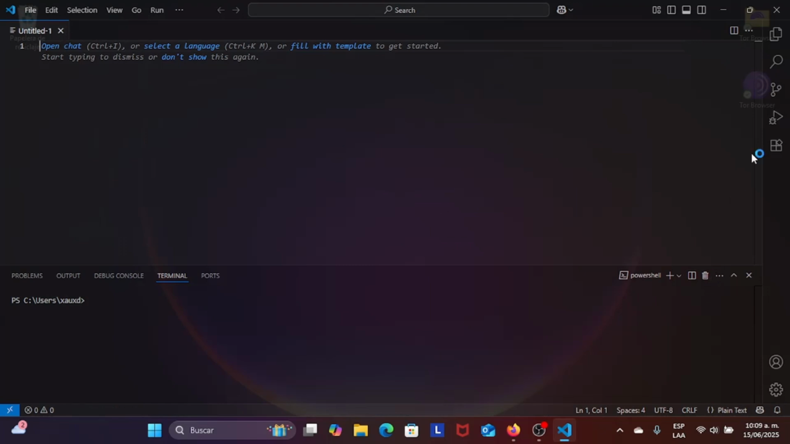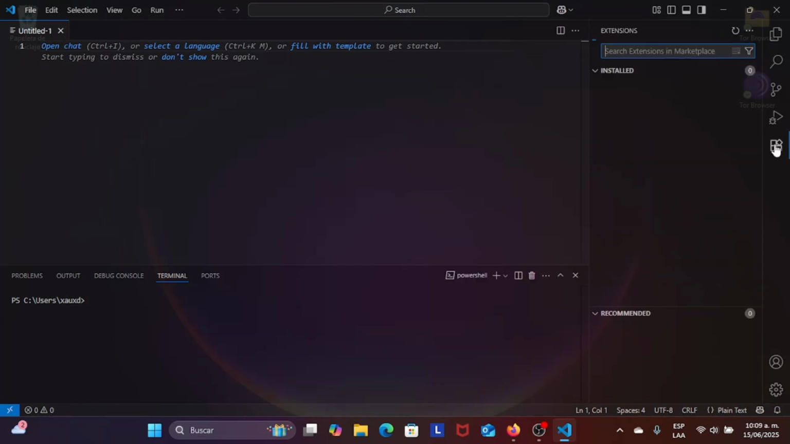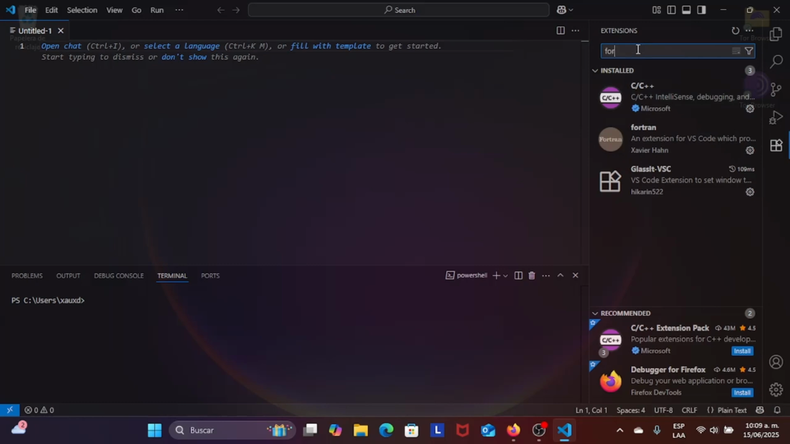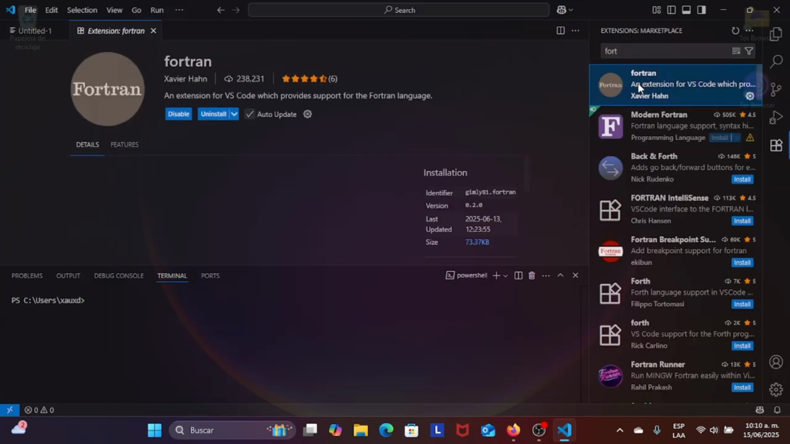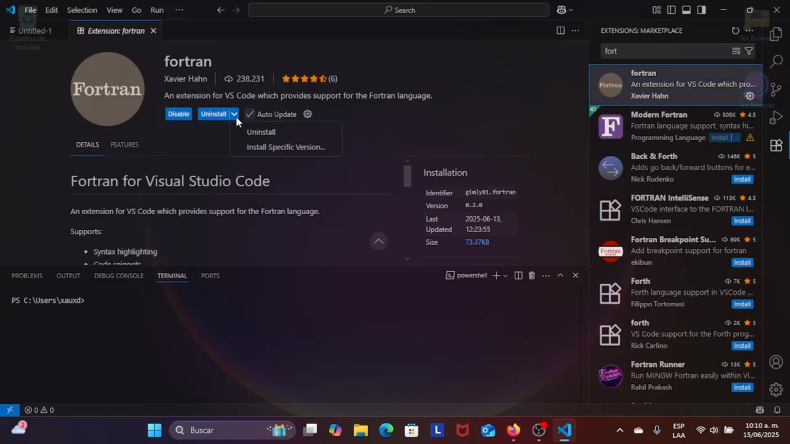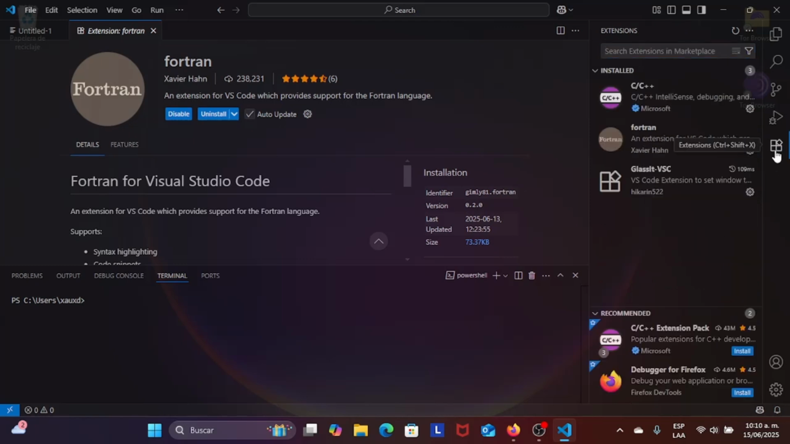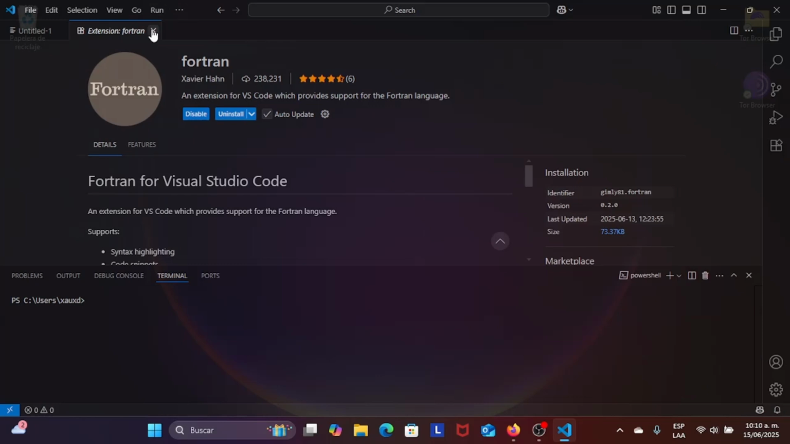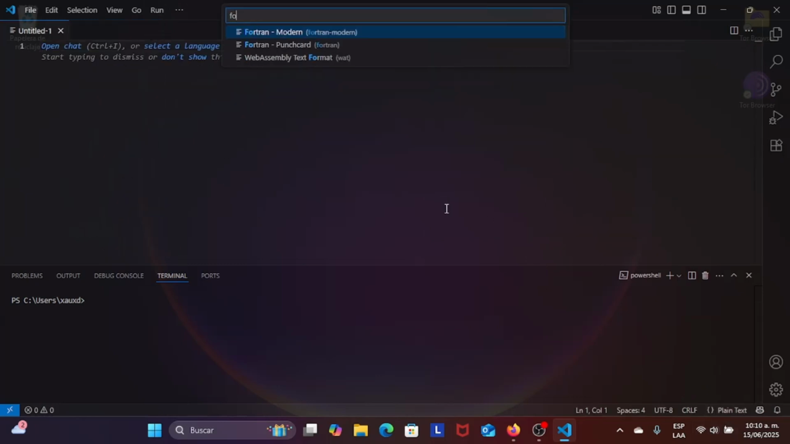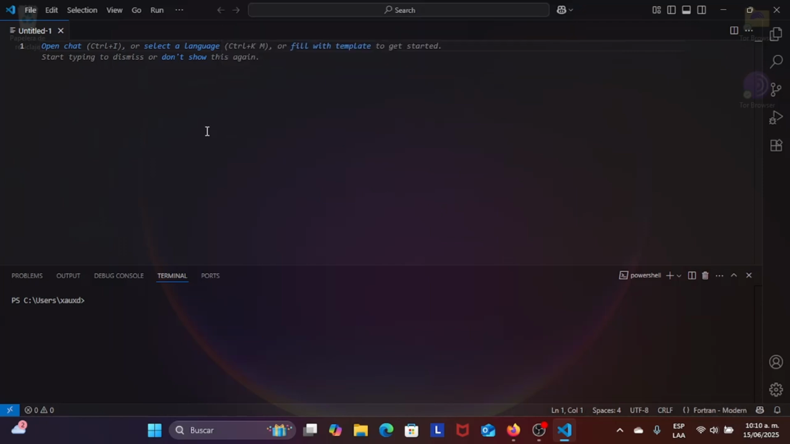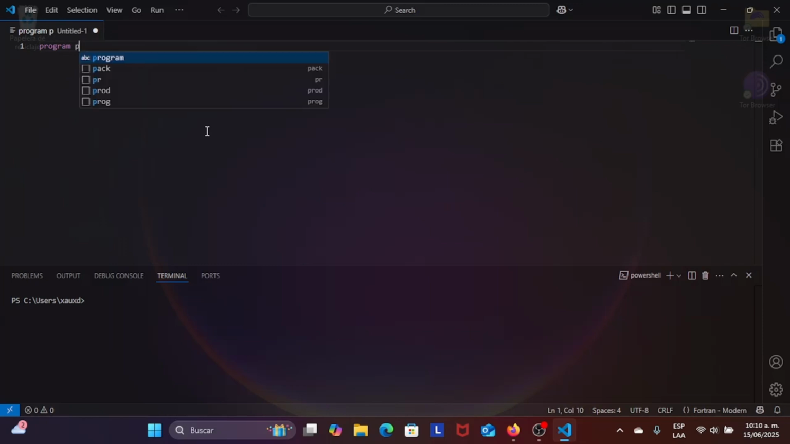To do this, we are going to click on the extensions button or use the shortcut Ctrl+Shift+X. Then the panel would appear and we would search for the word Fortran. Then we choose the item shown in the video and we install it. Once we install this extension, we are going to add this new type of file extension to our file as shown in the video. Now it is time to write our first test program.